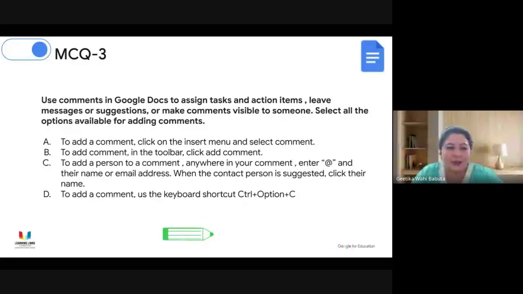Use the comments in Google Docs to assign tasks and action items, leave messages or suggestions, or make comments visible to someone. Select all the options available for adding comments. So let's see what exactly the answer is. You have to select more options in this because they are saying select all the options which are available for adding comments. So out of A, B, C, D, multiple options can be selected. All the questions which specify that you can select multiple options, you need to do that.